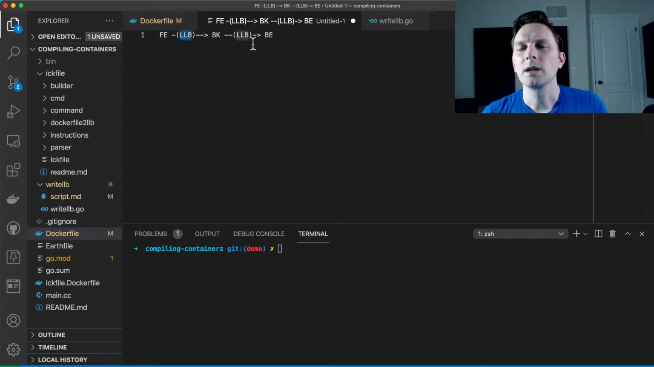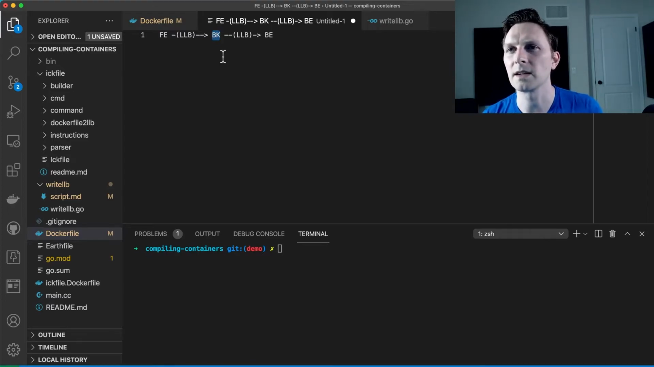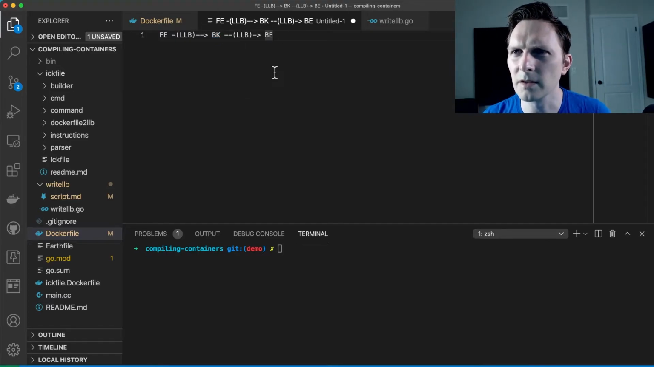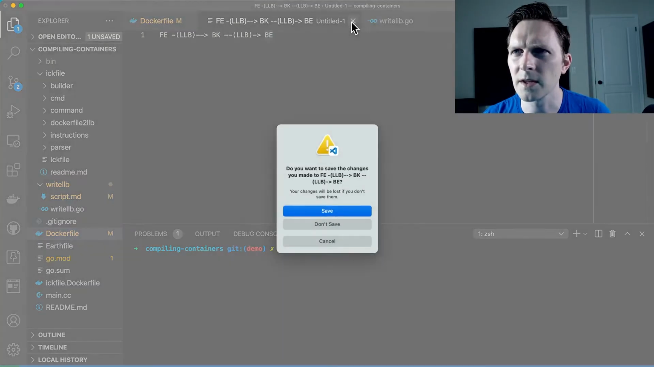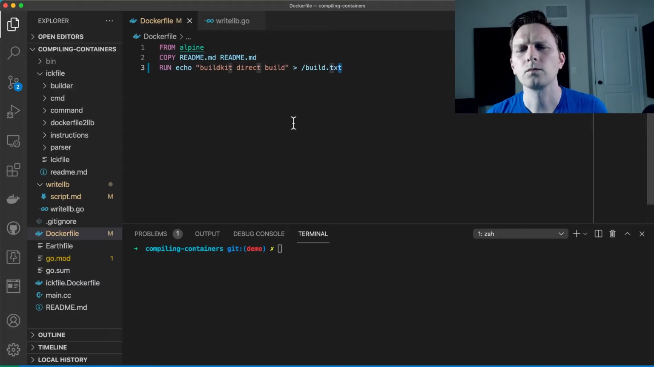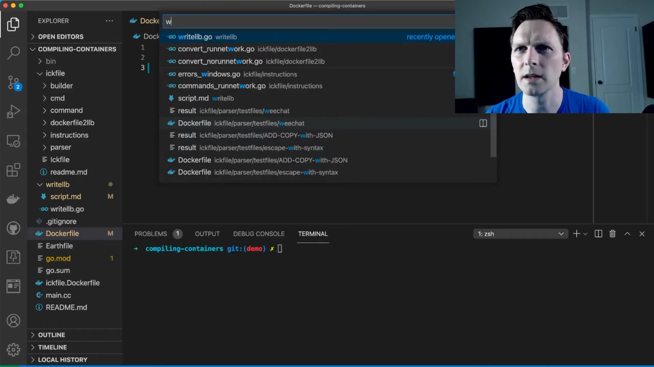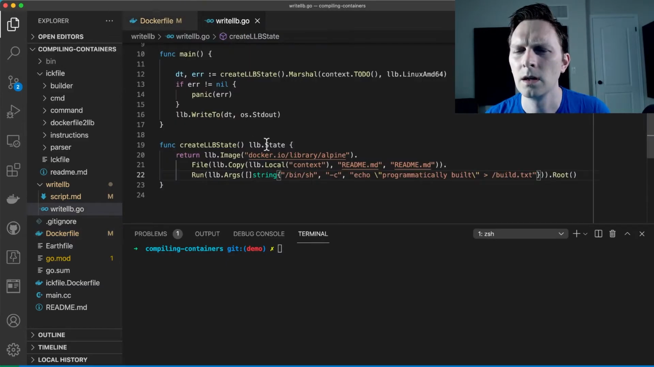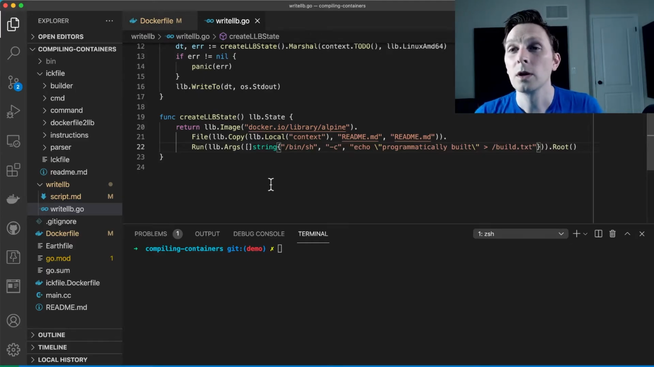LLB is specified in terms of a protocol buffer, and you can actually make these calls against BuildKit using gRPC. So basically, in any language that has support for protocol buffers, you should be able to write something that generates this and then send it along to BuildKit. So I built an example of this called write LLB. Here I'm using Go because Go already has nice bindings for LLB, but as I said, you could use any language you want.